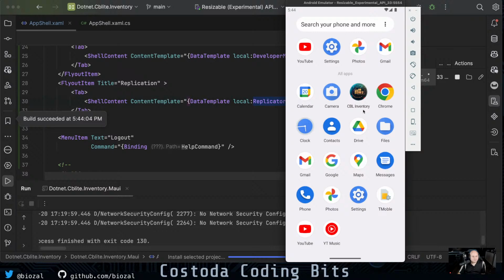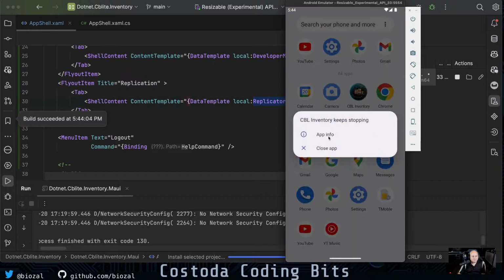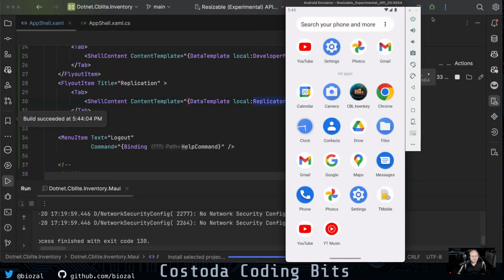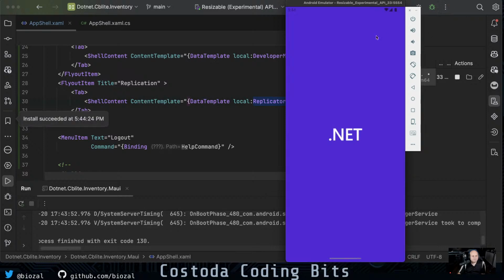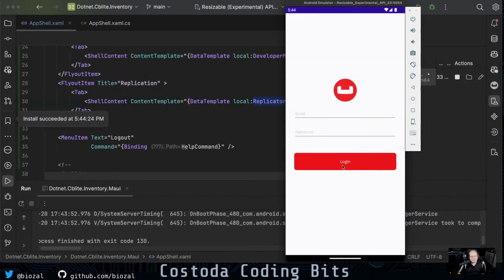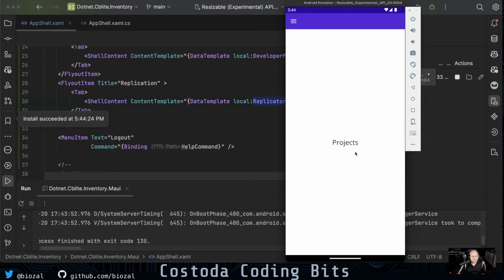Is it not gonna launch it for me though? I've had this problem in the past with Uno where, this is weird. Maybe the debugger is just trying to start on it. Okay.